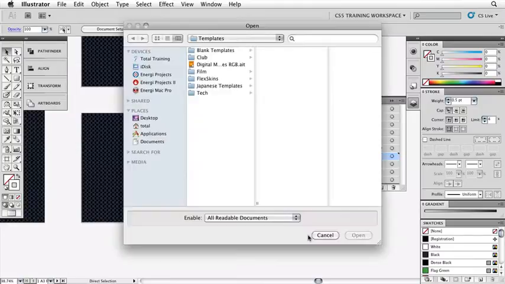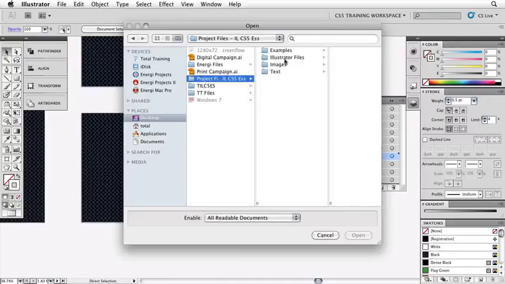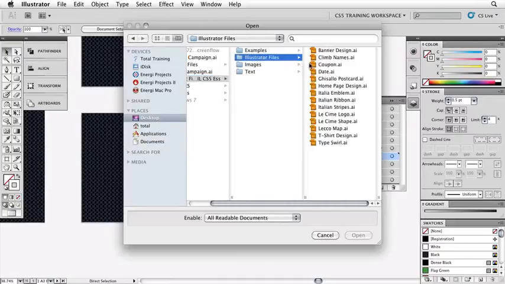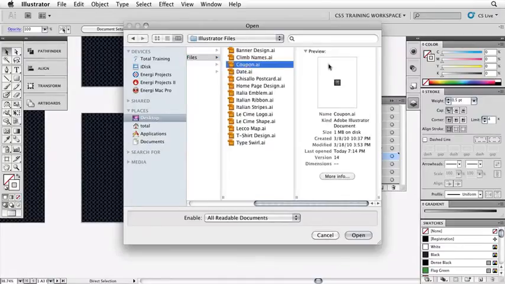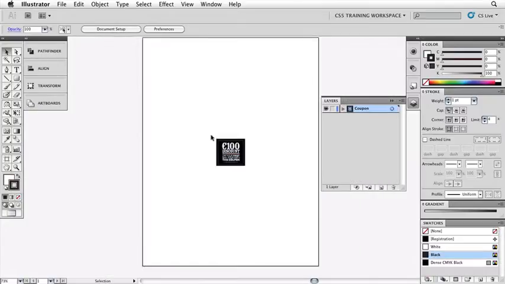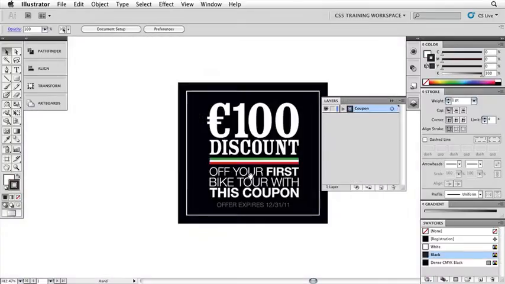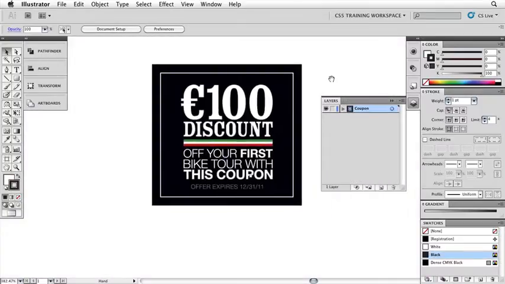So bring up your File Open dialog, go back to the desktop where you located your project files, and inside the Illustrator Files folder, we're going to open this one called coupon.ai. All right? Go ahead and click Open, and if you want, we can zoom in on that. Now you can see it's an artwork I've already created, basically a fictitious discount coupon, and it's got this border around the outside that we want to sort of apply a dash to that suggests that you maybe cut it out and post it in with your application or something.